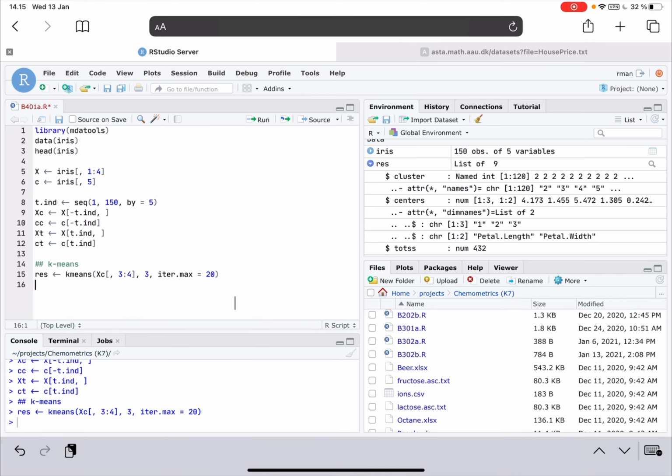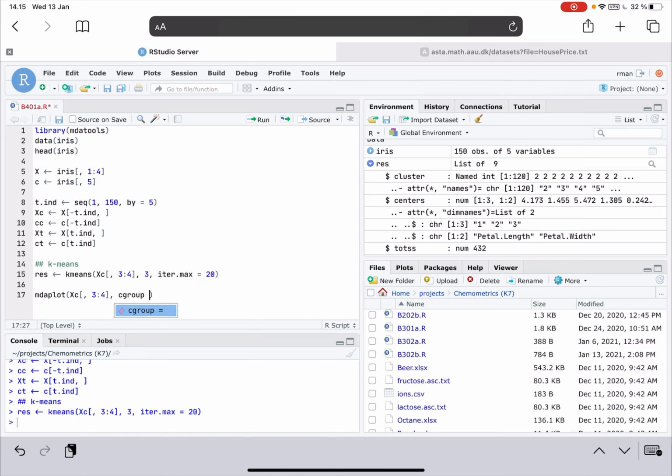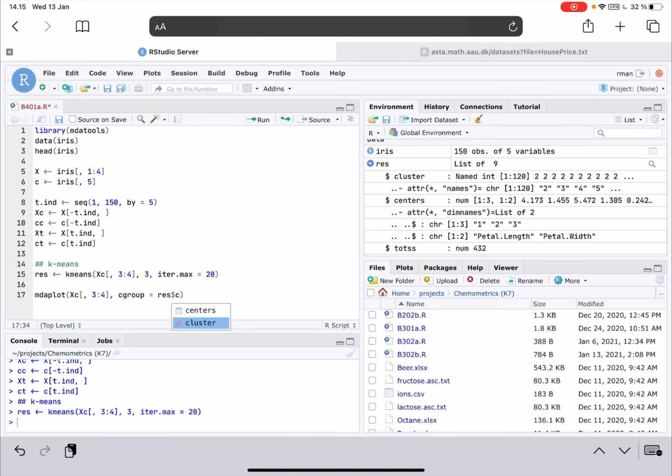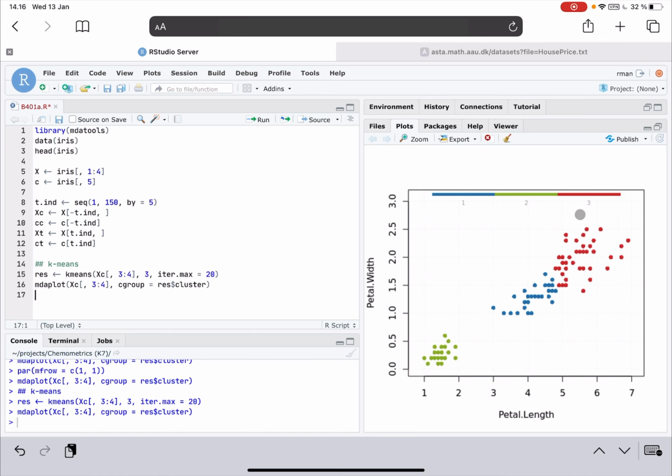If I want to visualize this, first I can make a plot. For example, I can say mdaplot XC, with columns number 3 and 4. Then I can use this nice feature of mdaplot, cgroup, and I will use res$cluster to group by the clusters we found. Let me make the image bigger. Here we go, you can see these are the clusters. Of course, the numbers are assigned randomly, so this is cluster 1 in this case, this is cluster 2, and this is cluster 3.